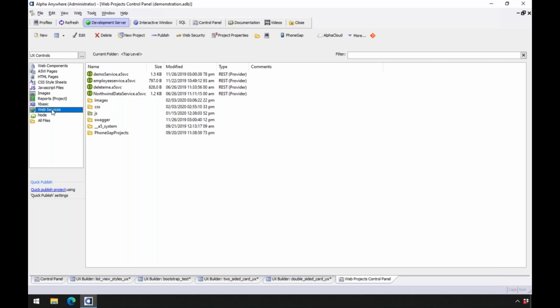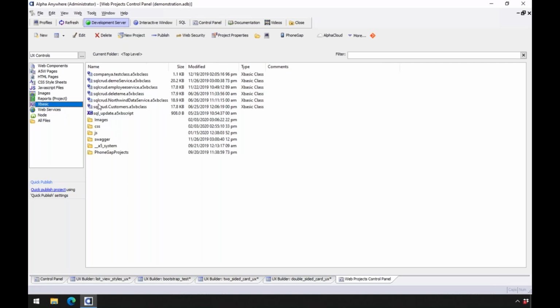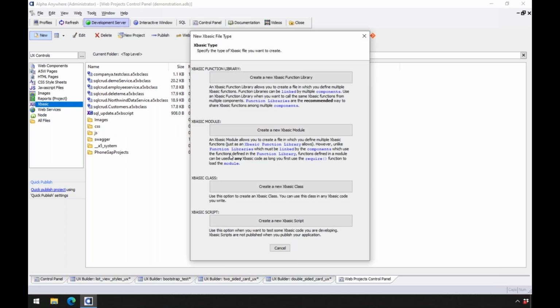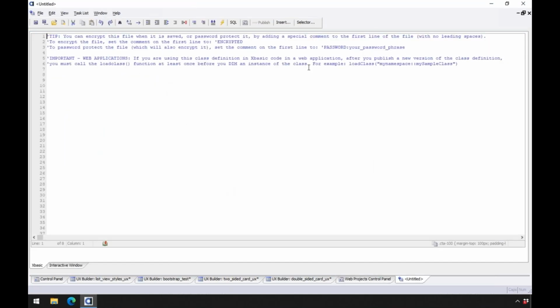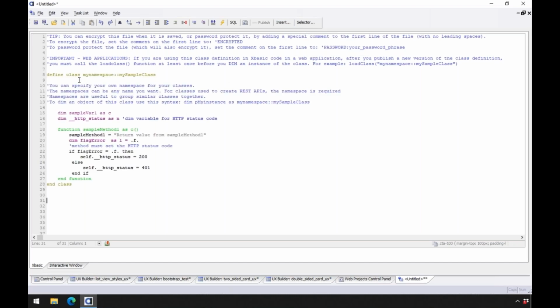Now, very important, a web service is a wrapper around a Xbasic class. So let's go ahead and do this. I'm going to go ahead and create an Xbasic class. I'll see if I can do this pretty quickly. So I'll go in here and I'm going to insert a class definition for a REST API. And there I've got it. So I'm going to call this webinar and I'm going to call it simple class.